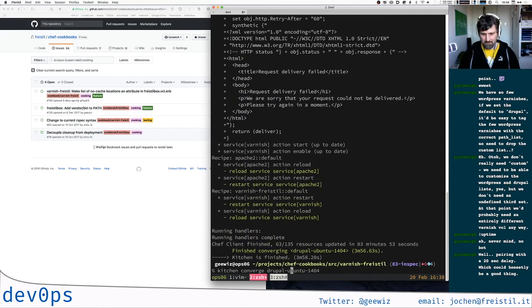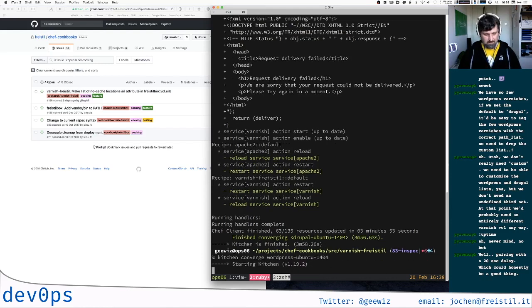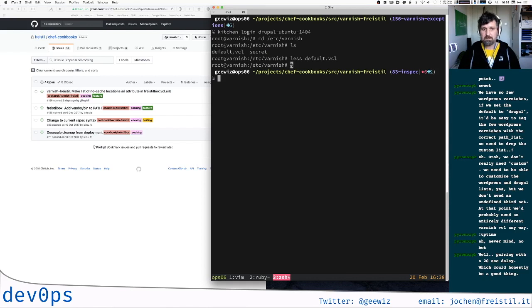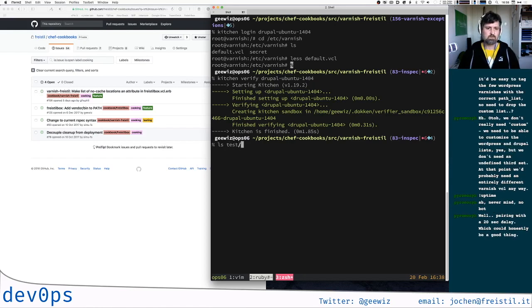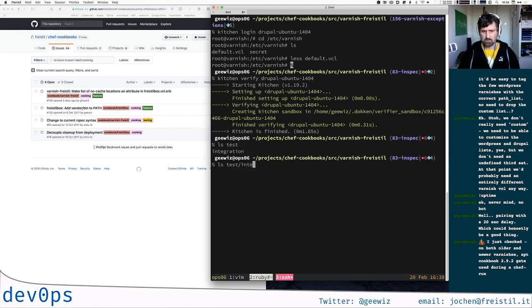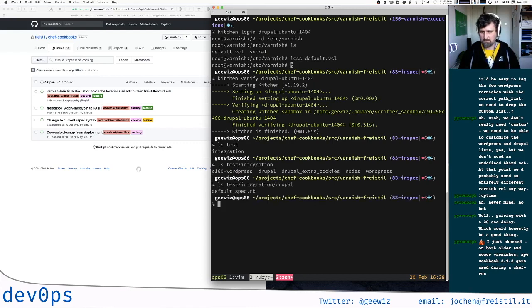Fine. So let's go ahead and launch WordPress as well. And I'll simply go into a different terminal and use kitchen verify Drupal. Let's see. Well, it's a bit short. It didn't actually do anything. Why not? We do have a test integration Drupal directory.